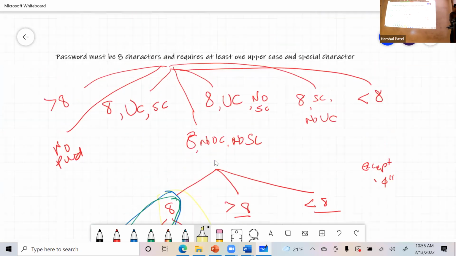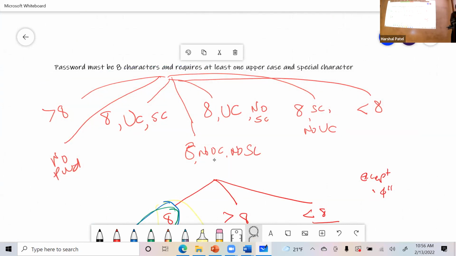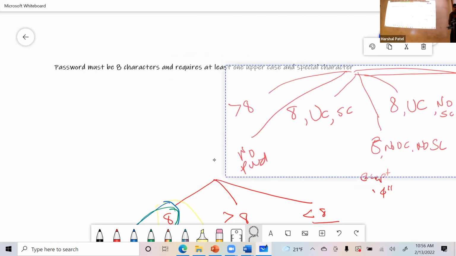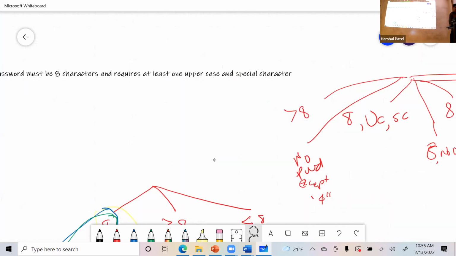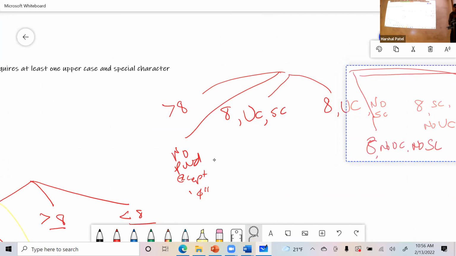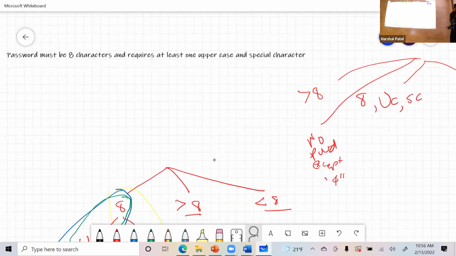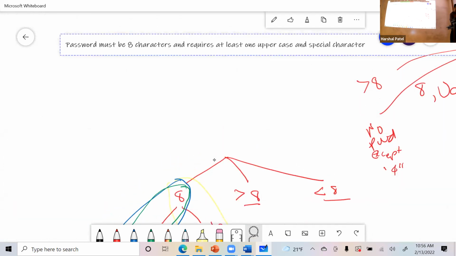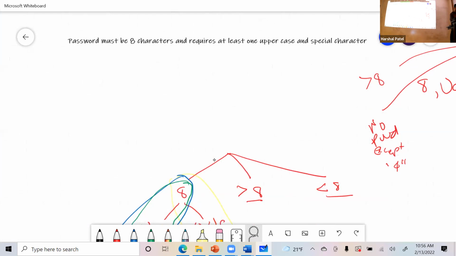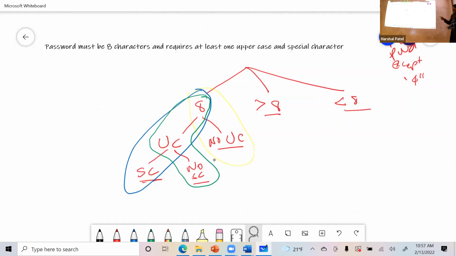So I'm going to go ahead and box this thing, and this. Okay, so it's good. So for this requirement, this is what it is. You can see that's the tree.